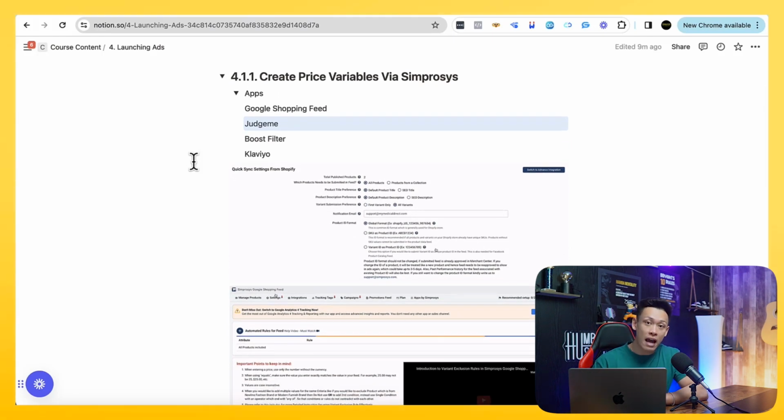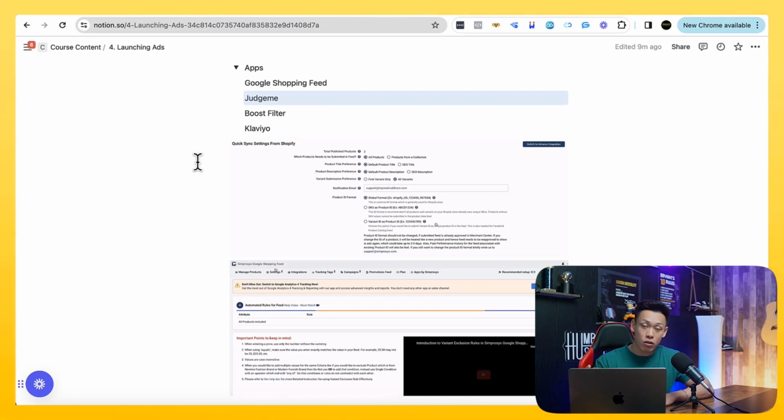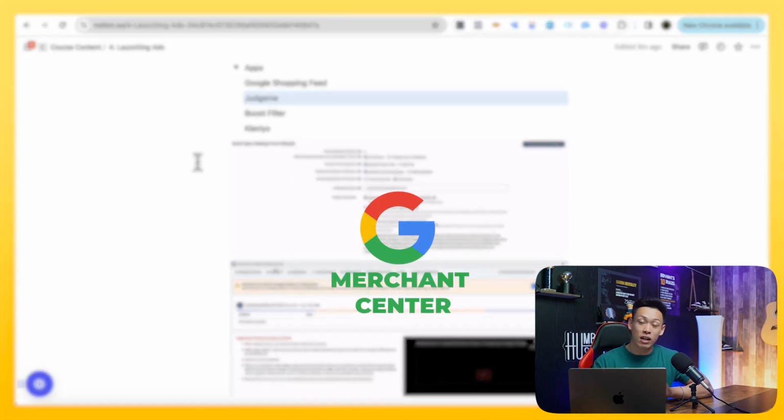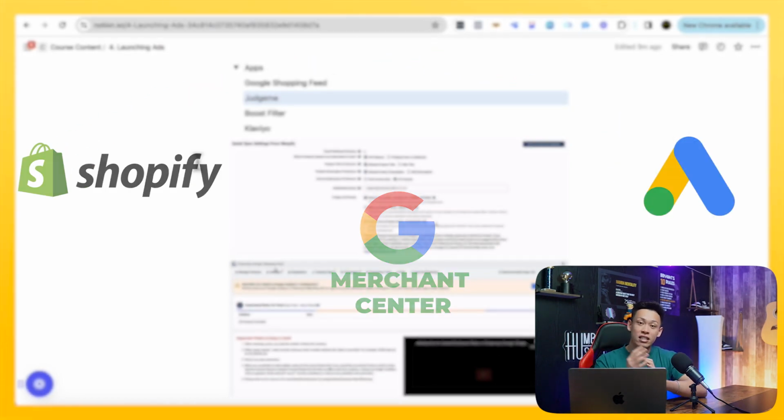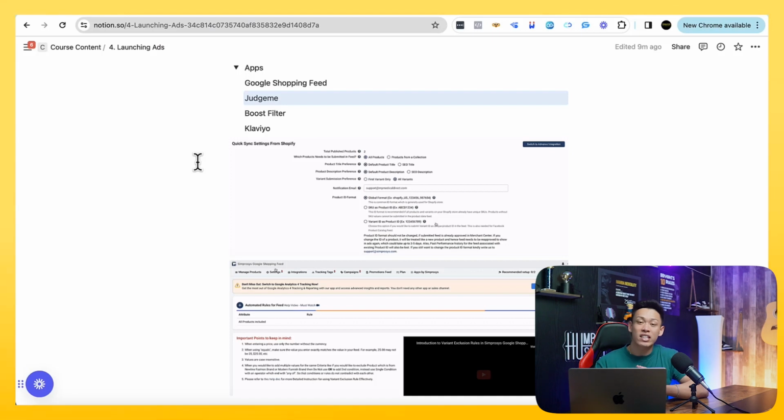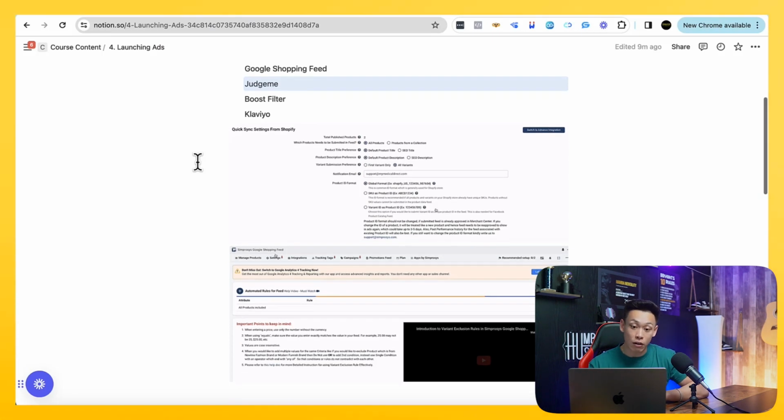And so the way we do that, if you watched the previous modules, is that we use the Google Shopping feed. Just to give you guys a little refresh, the Google Shopping feed is what connects your Shopify store with the Merchant Center. What's the Merchant Center? The Merchant Center is what connects your Shopify store to your Google Ads. So you can see there's lots of data transfer that we have to set in play. These are the foundational steps, and this is pretty much how you go about it.